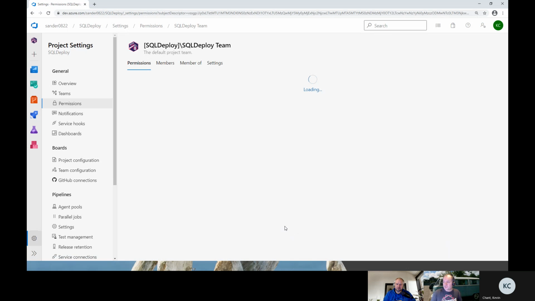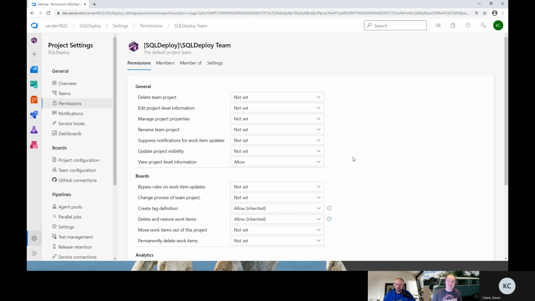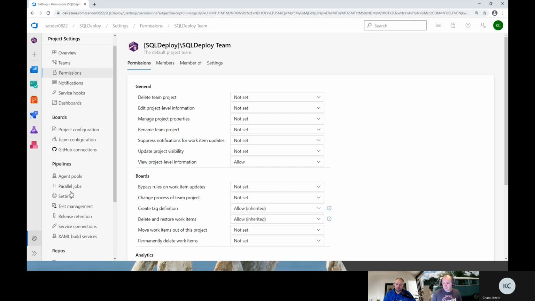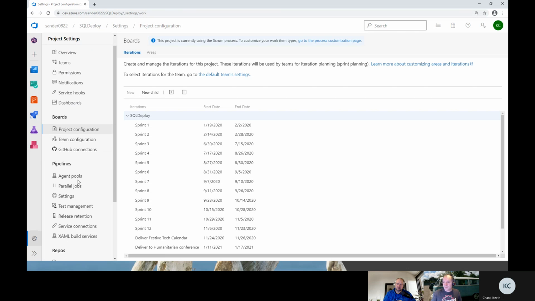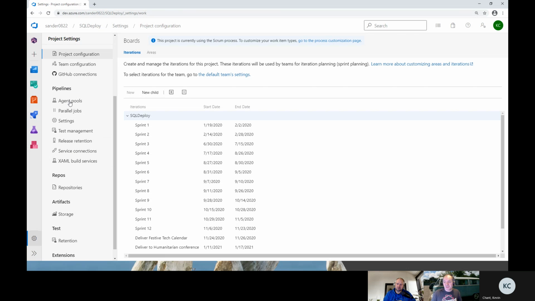So if I click on the default team, for example, you can see some of the permissions we can fine tune. Now we've got some other interesting settings here we can do. For example, we've got some settings relating to the boards as well for project and team configuration. Also various pipeline settings again, including agent pools, which we'll cover later on.